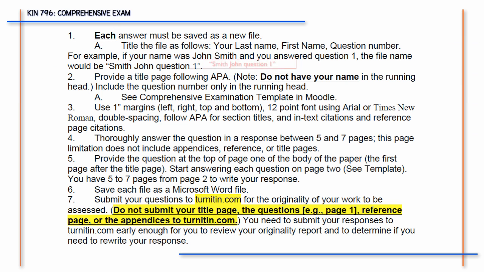You must have a title page for each answer and follow the APA title page formatting. Do not include your name in a running head. Your name should only appear on the cover page. However, you will include a running head that identifies the question number. So be sure you follow this formatting. There is a template available for you if you're not quite sure, and I suggest you use that template and make sure that you are following all the appropriate directions. And as you can see, some of this information may sound repetitive, therefore it must be important, right?